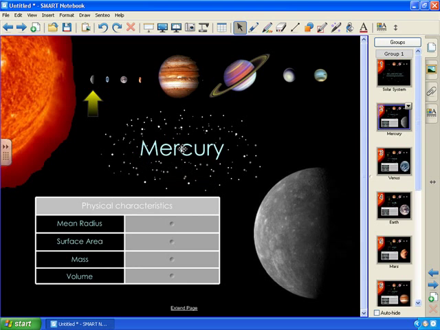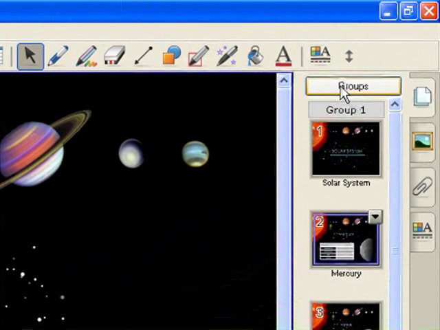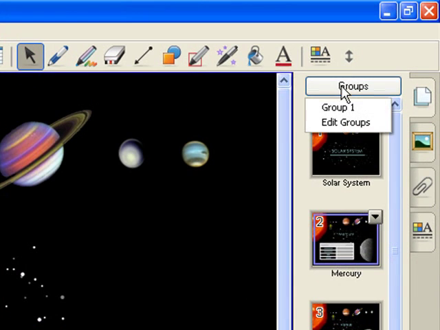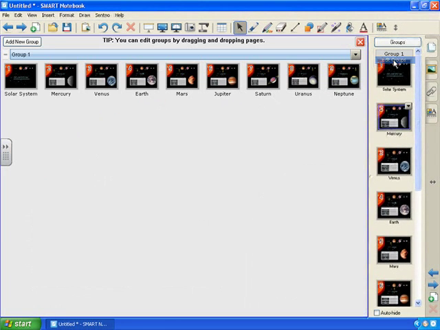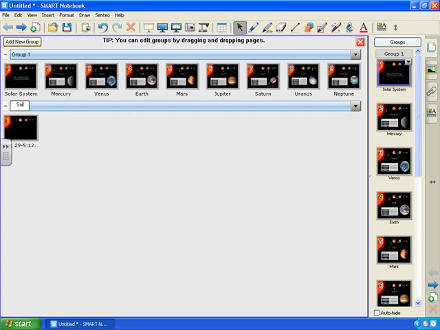Now, let's group the pages in our file. Dividing the file into smaller groups of pages will let us quickly navigate to individual parts of our lesson and make our file easier to work with. From the Page Sorter tab, click on the Groups button and select Edit Groups. Then, click on the Add New Group button and name your new group.